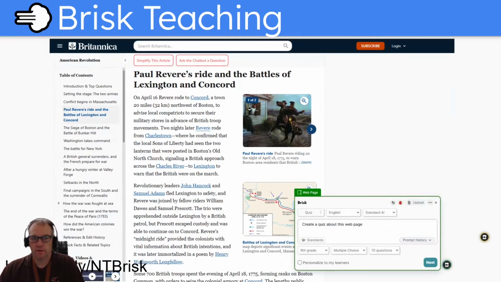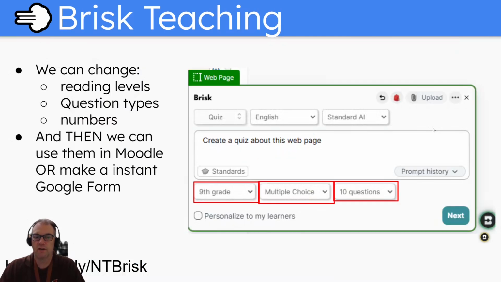If we go to Brisk an item, it's going to pop up and give us the option to add more information here, rather than just create a quiz on this web page. This is where we can clarify the items that we want it to emphasize. We can say what kind of things we want it to do. You can see the drop down says what grade level, what kind of questions, how many questions, before we hit the next button and tell it to Brisk it and create that thing.